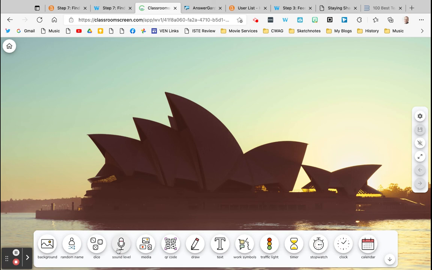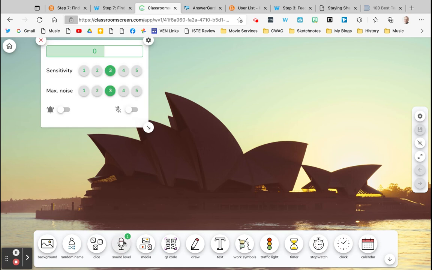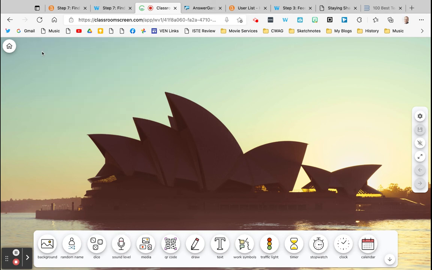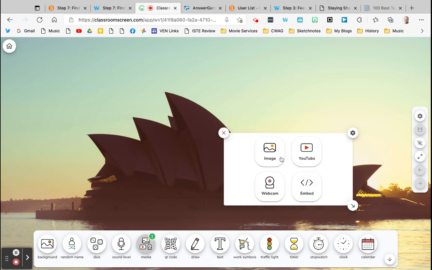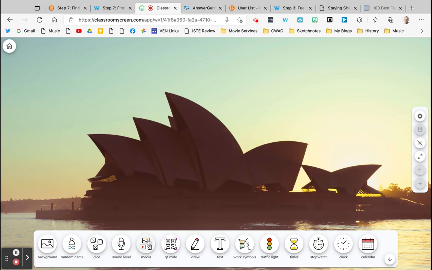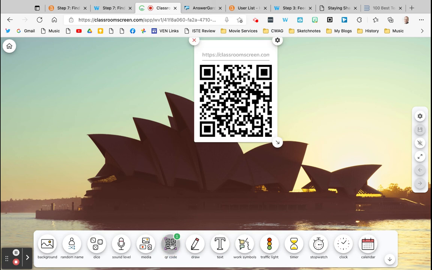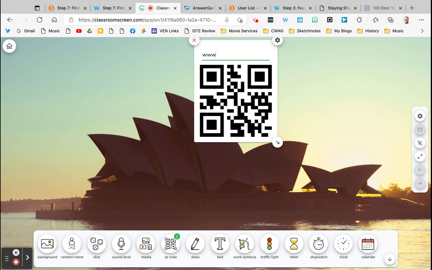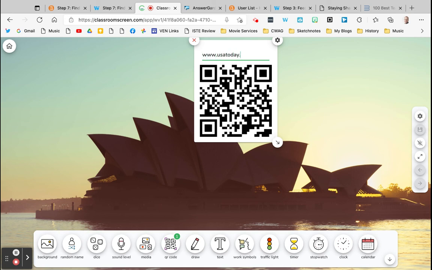And number generators, you can test the sound level of your room. So if the room noise is getting a little too loud, you can have the students kind of self-monitor that way. You can embed media, so students can watch a video. You can choose the webcam option, image, any of those things. You can generate a QR code for students. So if you wanted to put, say, a website to share with all the kids using their phones or iPads or mobile devices, I could just type in usatoday.com.